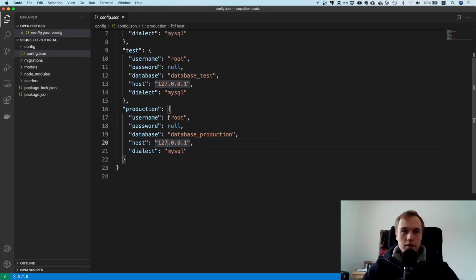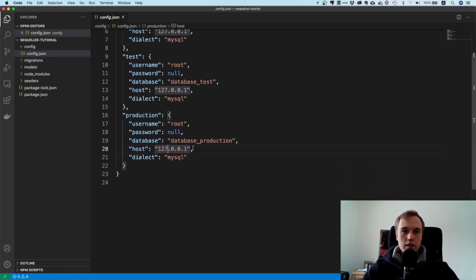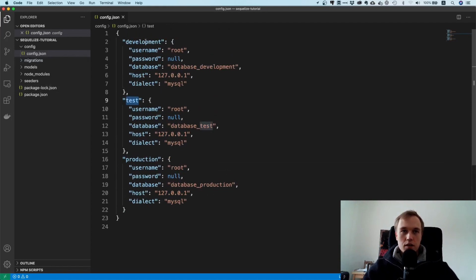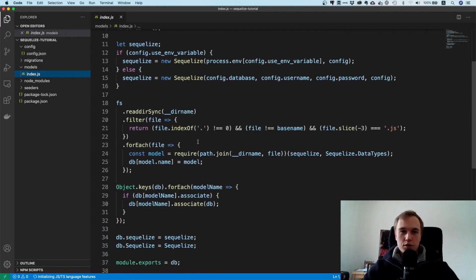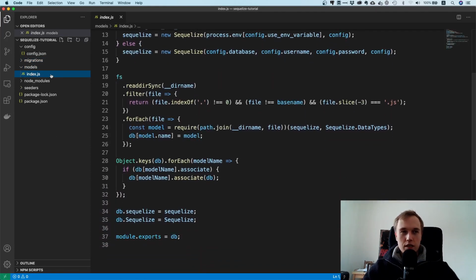But anyway, this is fine. I think we're not going to make use of production and test anyway. We're just going to focus on development here. Okay, and then we have migrations. So this is where we are going to specify the initial database schema, models, and they have this index.js file, which does a little bit of magic. So basically it's going to look at all the contents of the folder, and it's going to register the models for it. So you don't need to touch this.